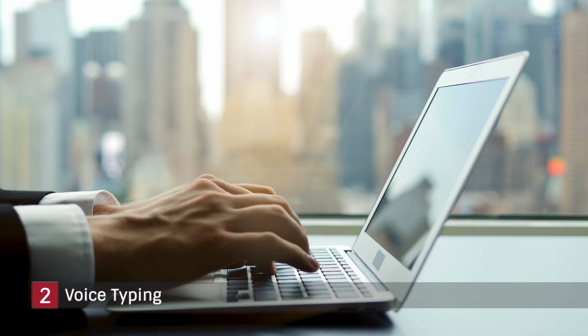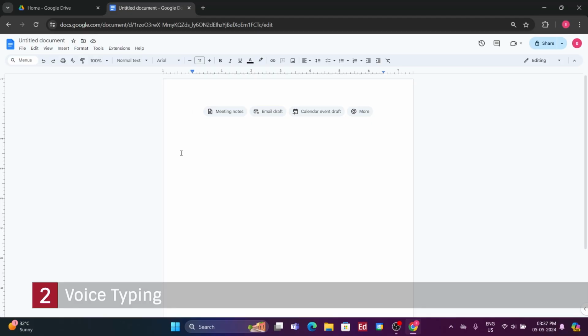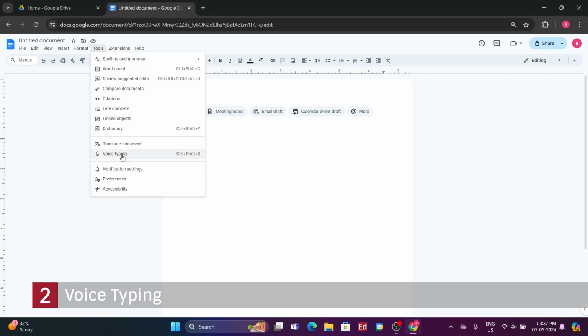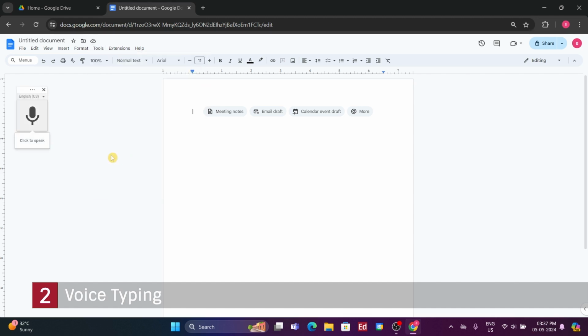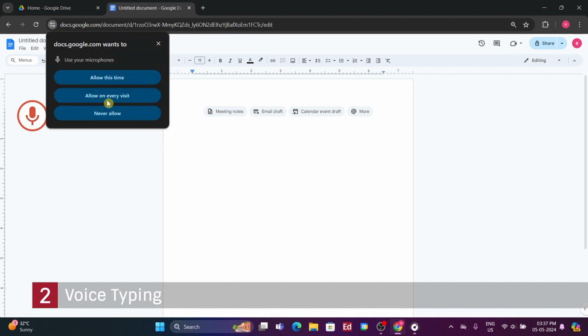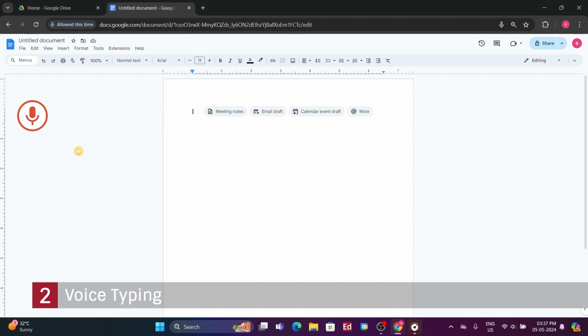Number 2. Voice typing. This feature allows you to verbally dictate content, which Google Docs then transcribes automatically. To access it, click on Tools, then select Voice Typing. This action will prompt a small window to appear on your screen. Simply click the microphone icon to begin dictation and click it again to conclude. Here's a demonstration of this feature in action.